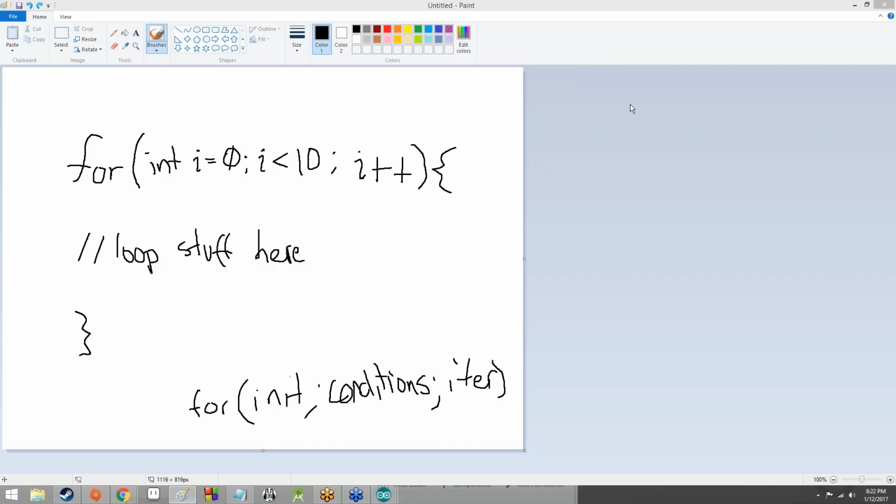All right. So i starts at 0. So you got that part right. 0 is going to be one of the numbers we use for counting. Excellent. i is less than 10. So if i is 10, will this loop run? No, exactly, it will not. So it's going to run from 0 to 9.